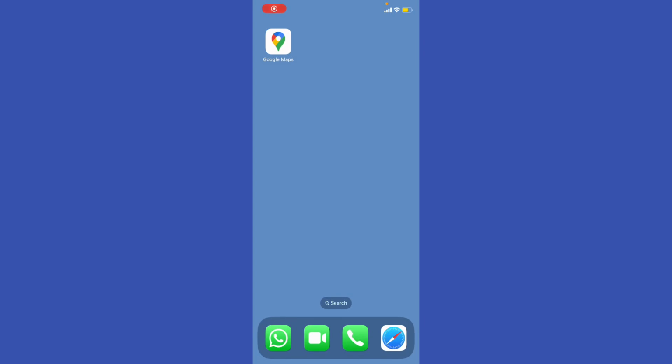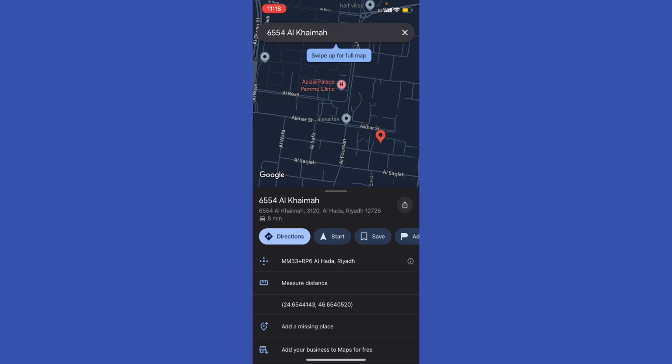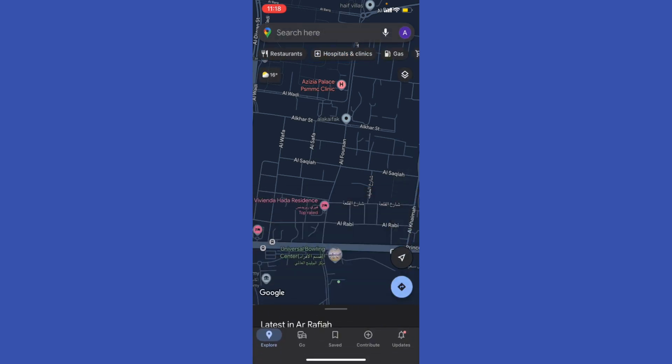How to use Google Maps for offline navigation while traveling. Go ahead and open up your Google Maps. All right, let's have an example. I want to travel somewhere, and I don't have a subscription for cellular data, whatever that might be.